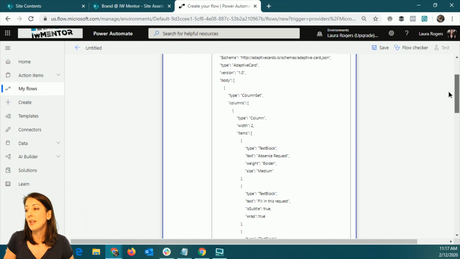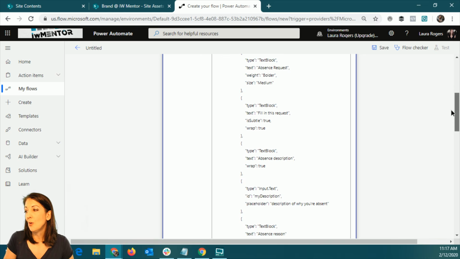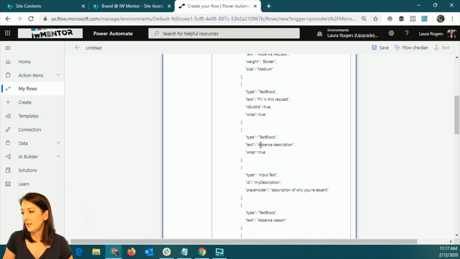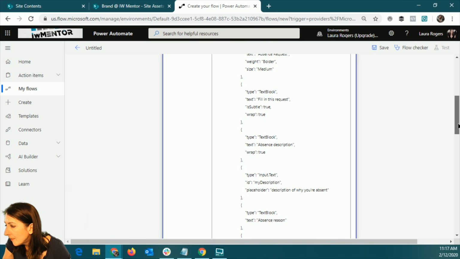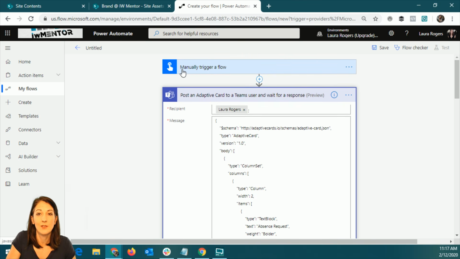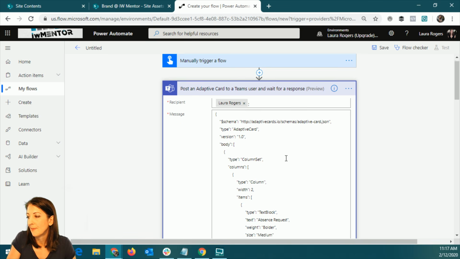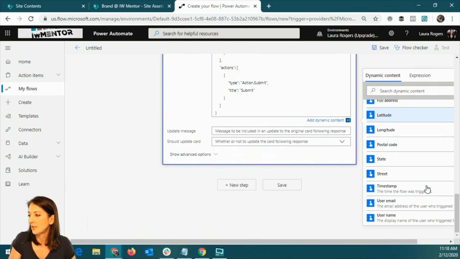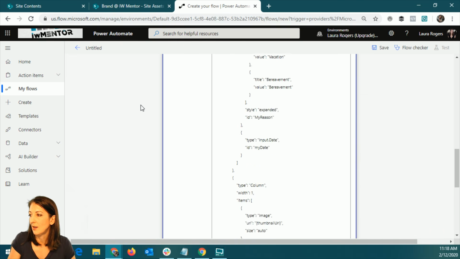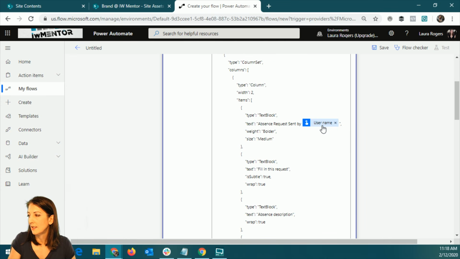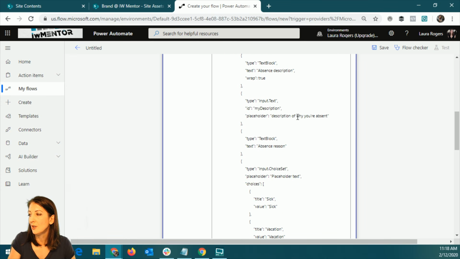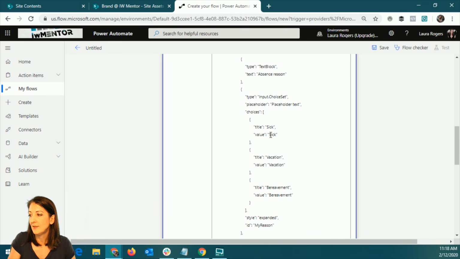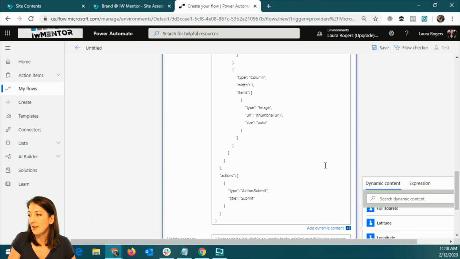Now here's where you can go in here and make it dynamic. So I could say, let's see, the only dynamic data I have right now is just about the thing getting triggered. So, absence request sent by, and I'm just going to show you a way that I could have dynamic data in here. And then this is just going to have the name of the person that kicked it off. See, so you would go through here and insert all of your different pieces of dynamic data in here.